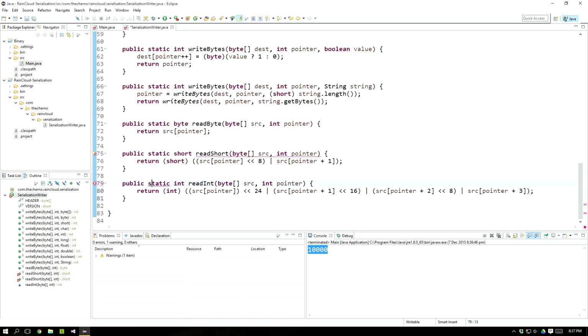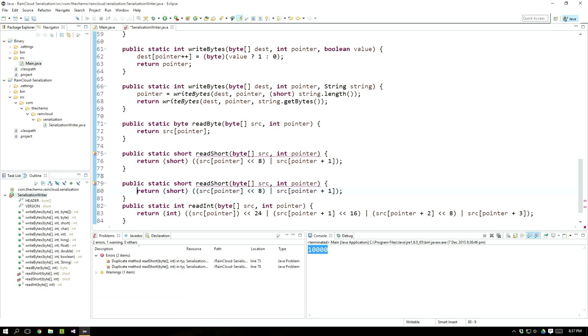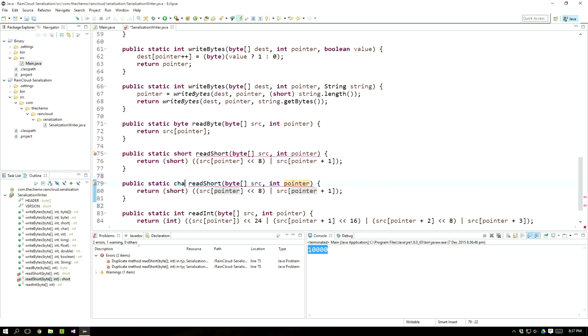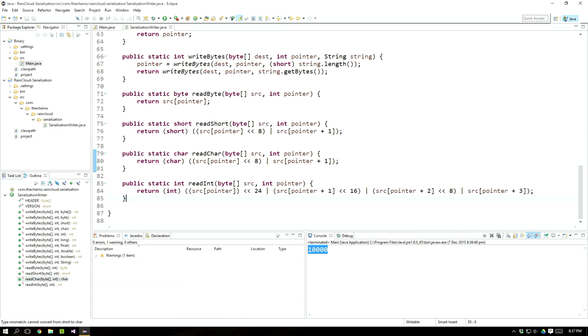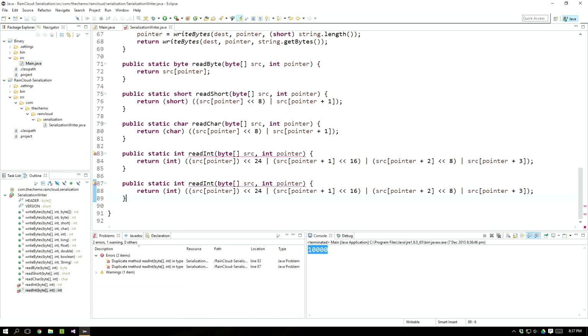We'll have char as well. Again, char is going to work exactly the same way as this. In fact, it is literally the same thing. We're just changing the type. Okay, done. Now the long is, of course, just going to be the int, except twice as long. So read long.